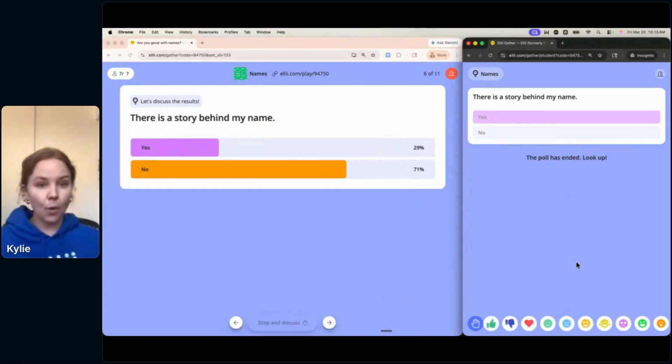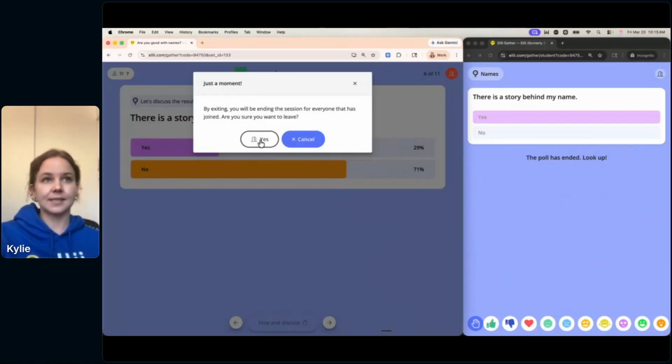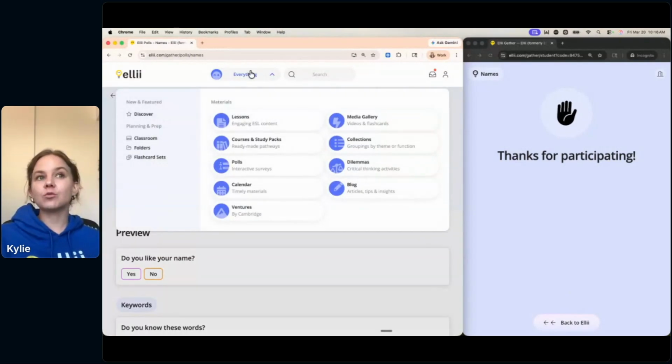So to exit this poll, to close it, you simply go to the little red door in the upper right-hand corner, and you click yes, that you want to leave and close the poll for everybody. And you'll see on your end, on your device, that you were thanked for participating, and you can head back to Ellii and log into your platform if you would like. So now I want to take you into dilemmas, which are also a fun gamified activity. And those live right next door to the polls, those interactive surveys.